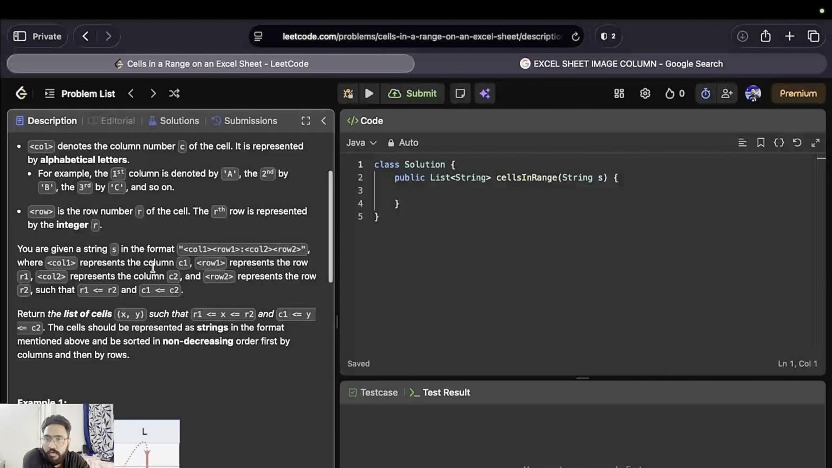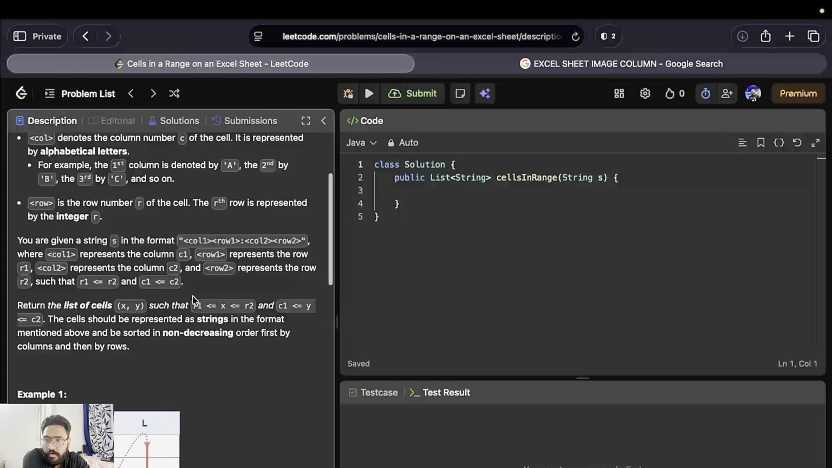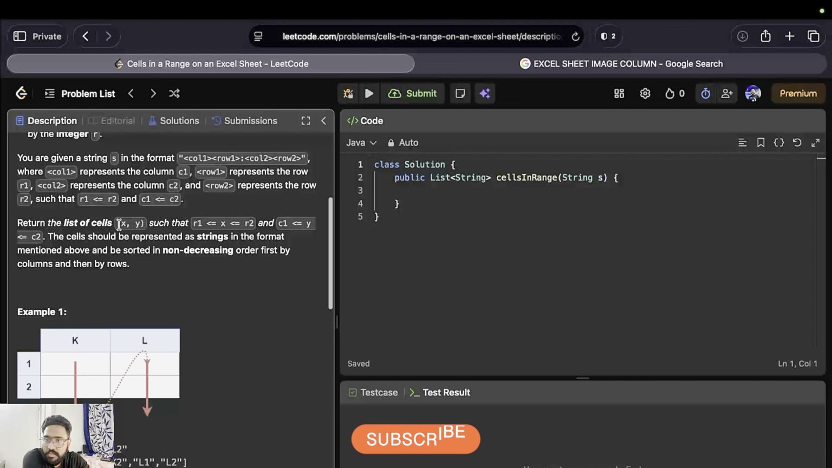You are given a string in the format column1 row1 colon column2 row2, where column1 represents the column and row1 represents the row, in a similar way. Such that row1 is always less than or equal to row2 and column1 is always less than or equal to column2. So basically we have to return the list of cells such that row1 is less than or equal to x and x should be less than or equal to row2. The cells should be represented as a string in the format mentioned above and be sorted in non-decreasing order, first by column and then by rows.